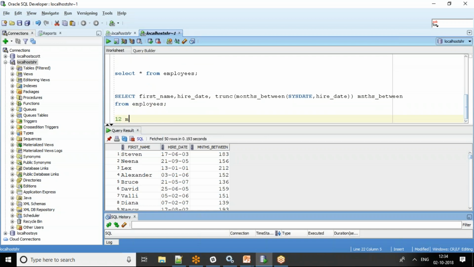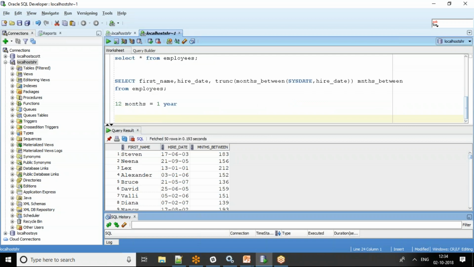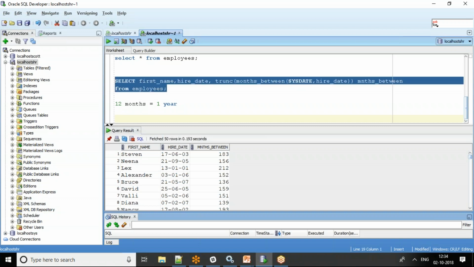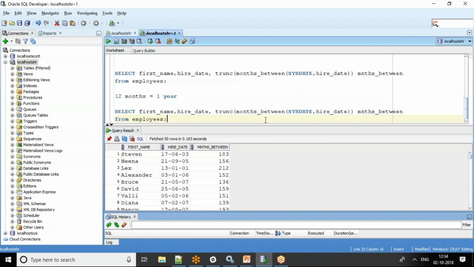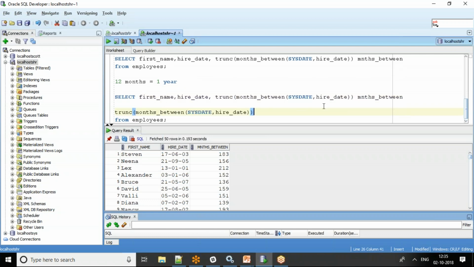So 12 months is equal to 1 year. If I say 183, it's roughly equivalent to 12 into 15, which is 180. So how I can get that is, I'm copying the same SQL here. I'll copy this trunc only. Then months between gives me 183 point something, I'm dividing that value by 12 and then truncating that. And then I'm saying that this is years.